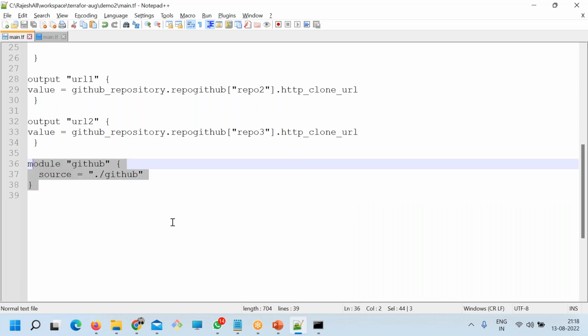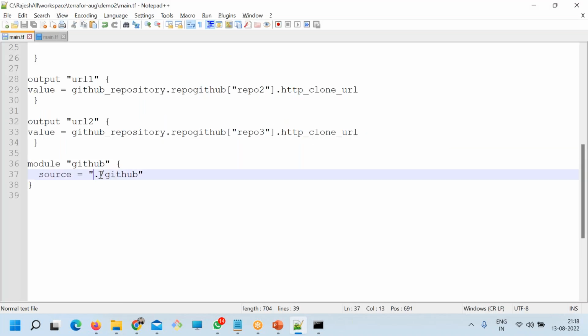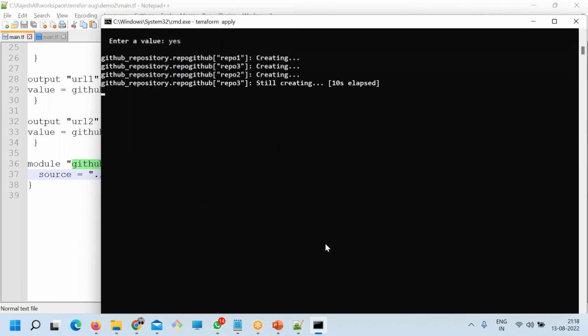Got it? So we don't want to go to the child module and copy the path and put it here. That's what I did. No, GitHub is a directory. I called it dot. That is only one directory. Correct. So here now I'll do this.